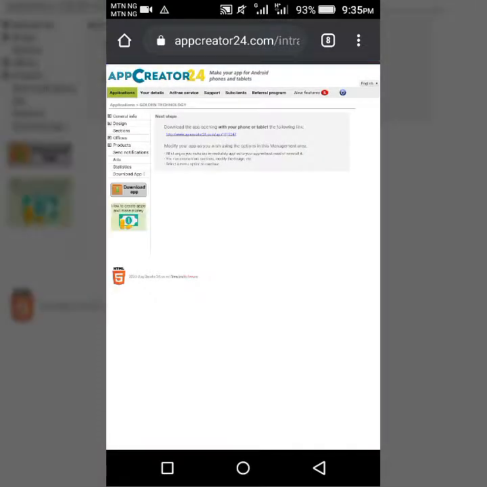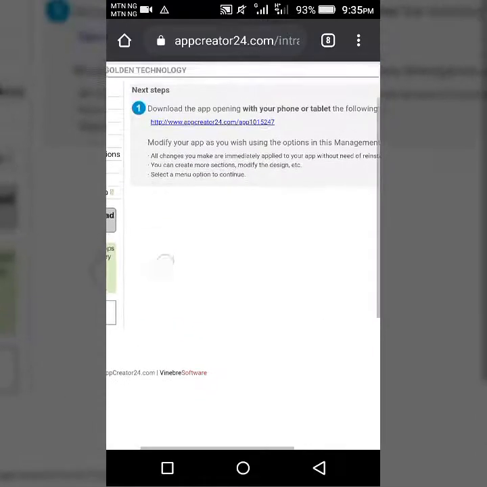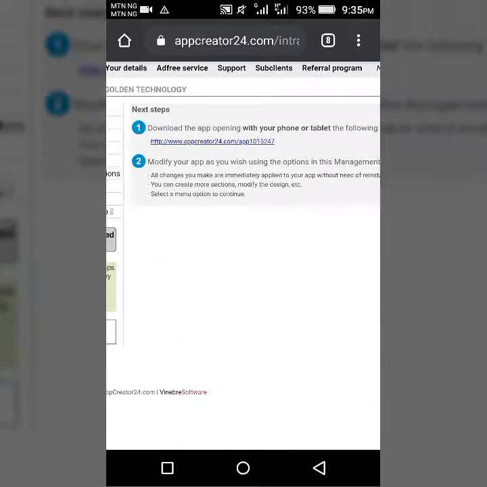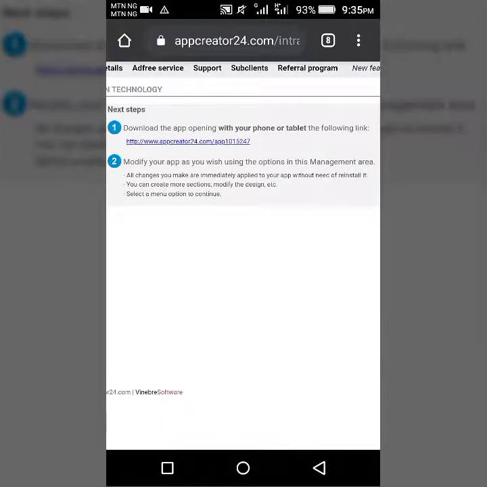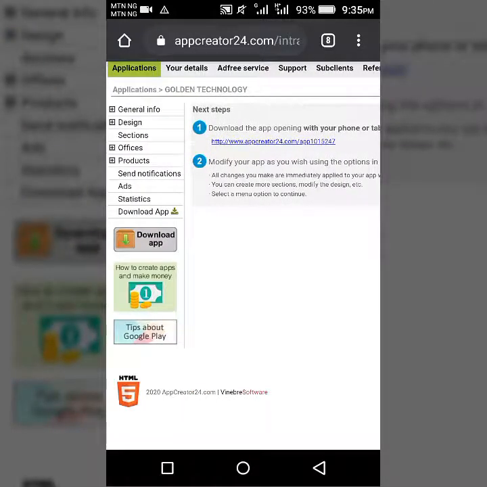Okay, good. So now we are on the app manager. The first thing you have to do is download the app to your phone using this link. When you click on this link, it will enable you to download the app, then install it on your phone. After installation, you can now start modifying your application, and that will be my next tutorial class on how you can modify your app.